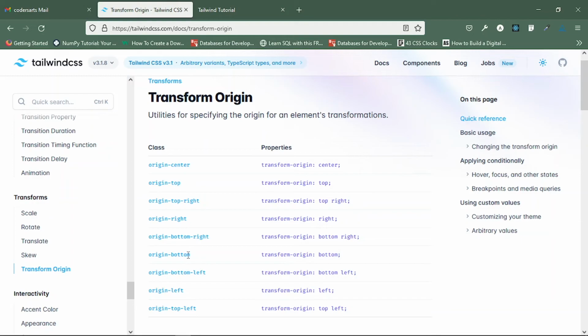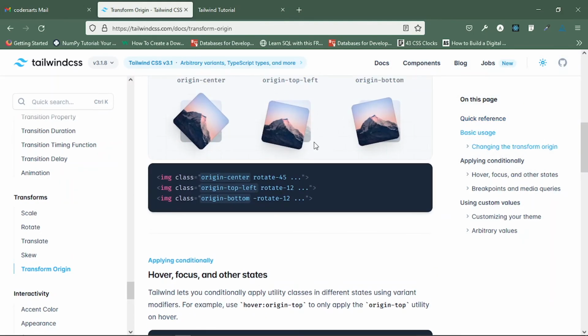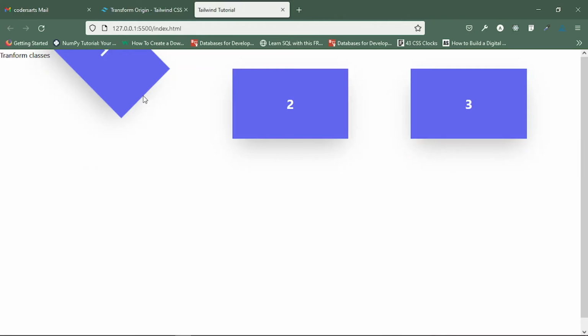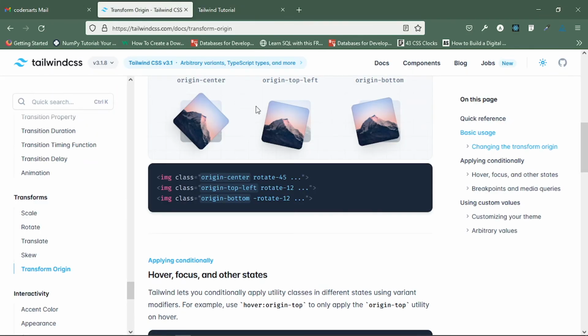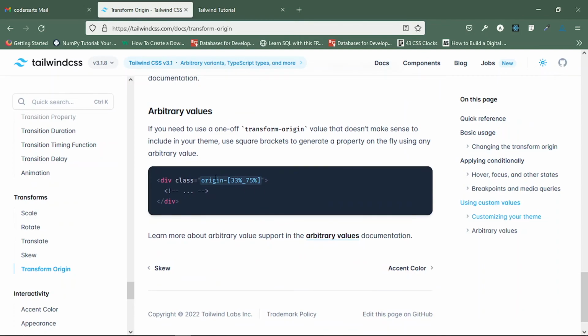So these are the classes. You can set the origin for that element from any direction. I told you how it works, and it also has this great example. If you add that to any image, that will also make a great difference. And similarly here I can specify my own origin, like 33 percent and then 75 percent, which means from the left direction I want 33%, and from the vertical direction I want this one. So this is for specifying our own values or our own transform origin.